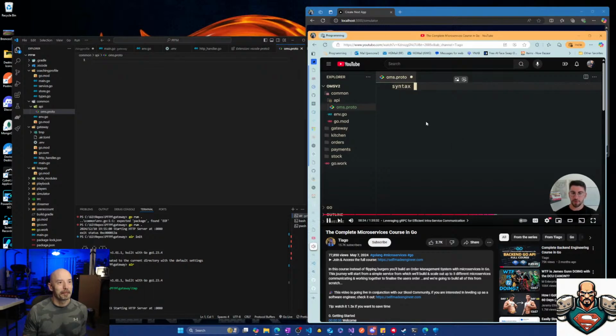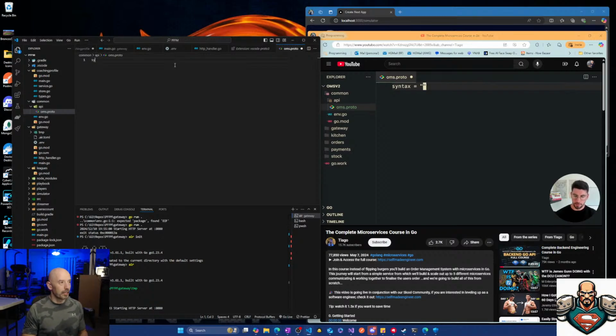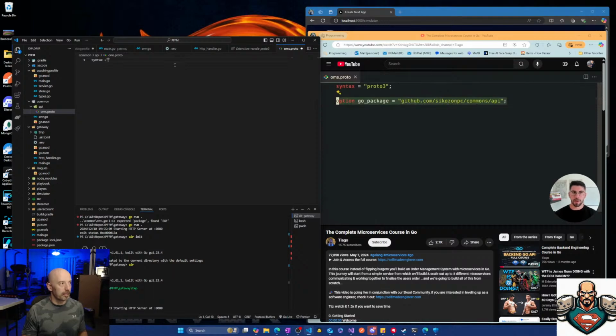Now, the first thing that I'm going to do is say that the syntax is going to be proto3, and after this we should have the syntax highlighting. And I'm going to say this is my Golang package, so we need to define this here as well. Then I'm also going to define a package called API. Here let's start by defining our service. This is going to be the order service. Here are going to be RPC methods that you can use to communicate between services.